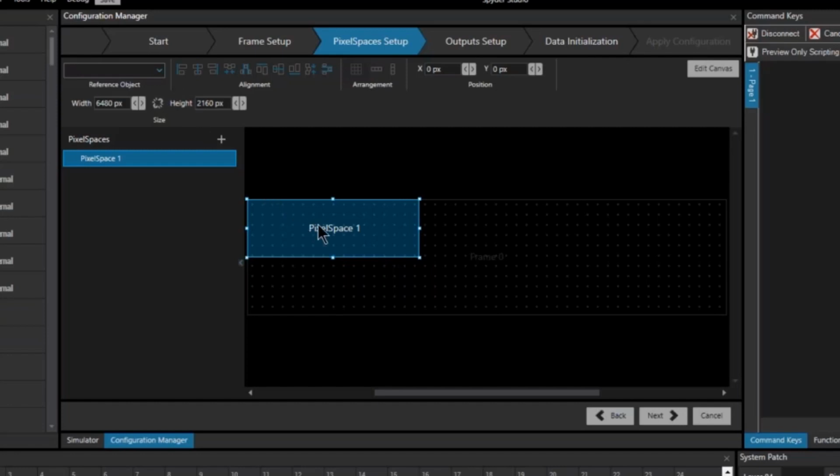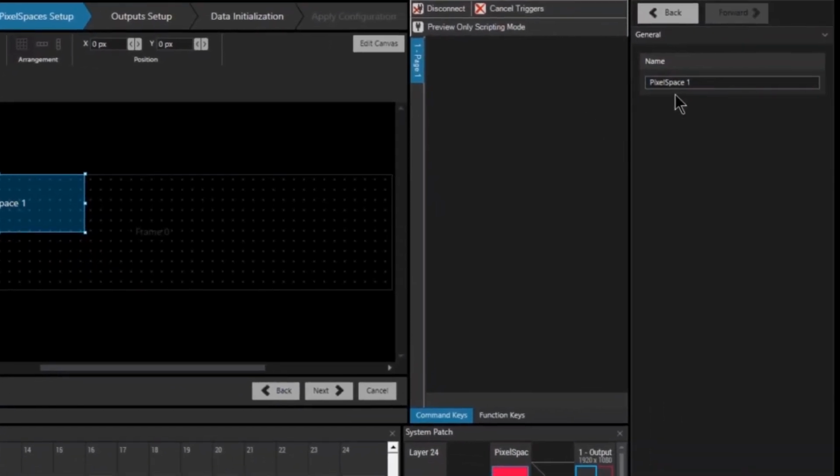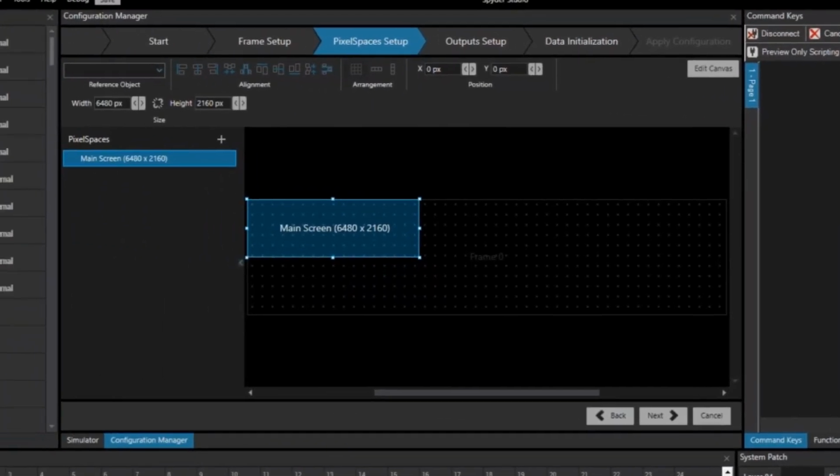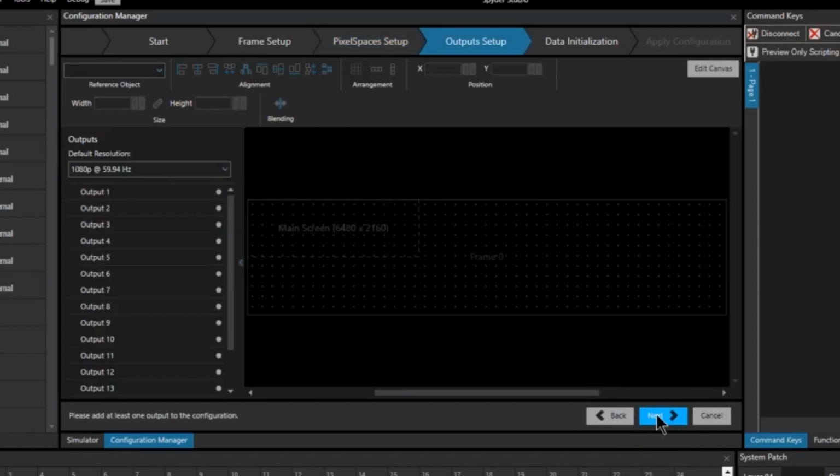So we definitely want to name this. So we're going to go over to the property panel right over here and give this pixel space a name. I'm going to call this main screen. And just for grins, I'll go ahead and type in the pixel space dimensions, which are 6480 by 2160. By all means, not required, but I like to do this so at a glance I can see what the dimensions of that screen are. Okay, so now I've got my pixel space in there. That's all I need to add for this one, so I can come over here and click next.